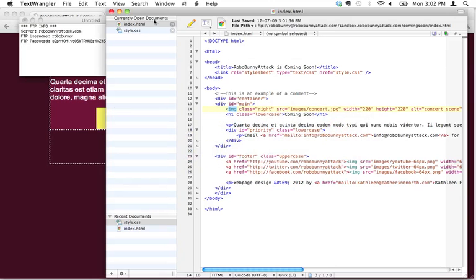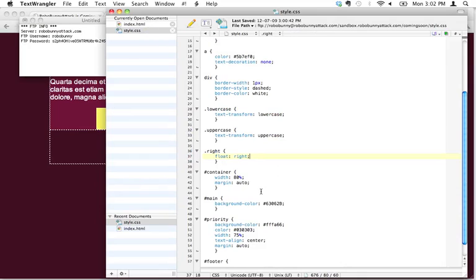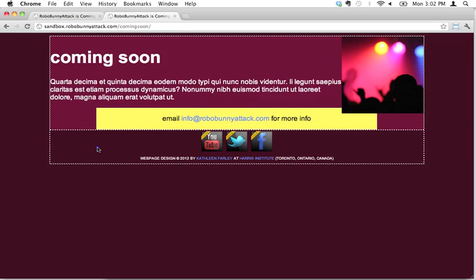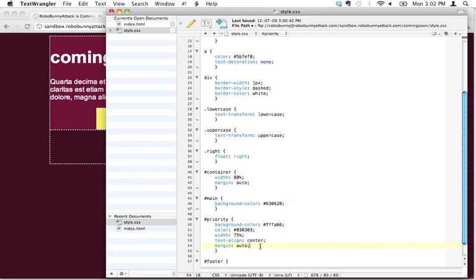Let's go back to our text editor here, and this is going to be something we do in CSS. Under priority here, I want to make sure that the priority area never overlaps any elements above it. So I'm just going to use the clear attribute, and I'm going to say both, and both refers to anything on the left side and on the right side up above it. I want it to clear it. Okay. I don't know if that makes sense or not, but trust me, it should work.